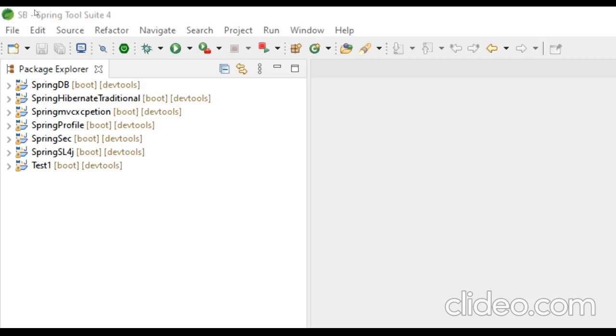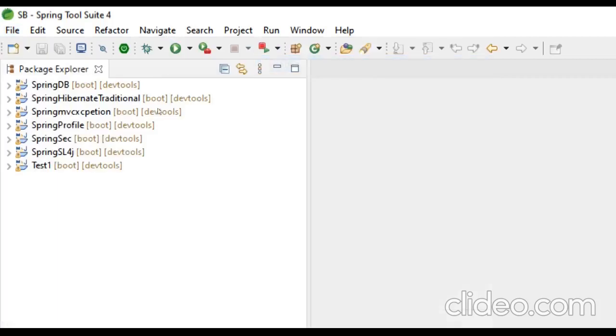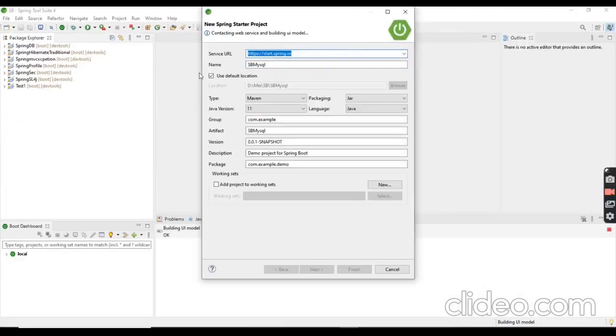Okay, let me create a project. Click on File, New, Spring Starter project. Okay, I am going to name my project SP with MySQL. Spring Boot with MySQL. Okay.